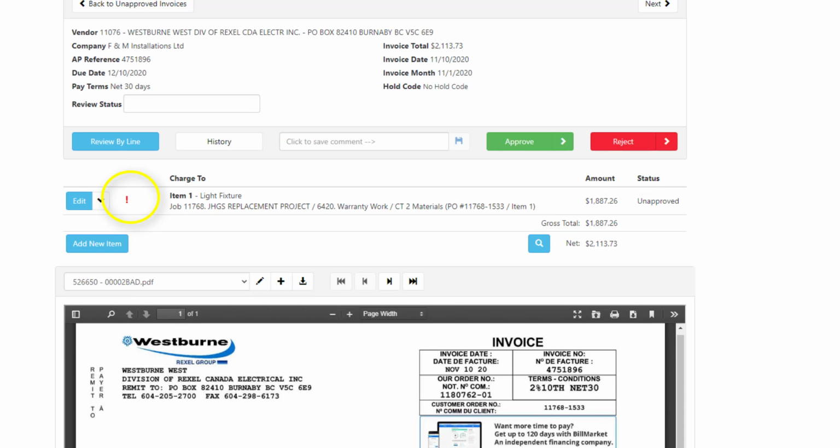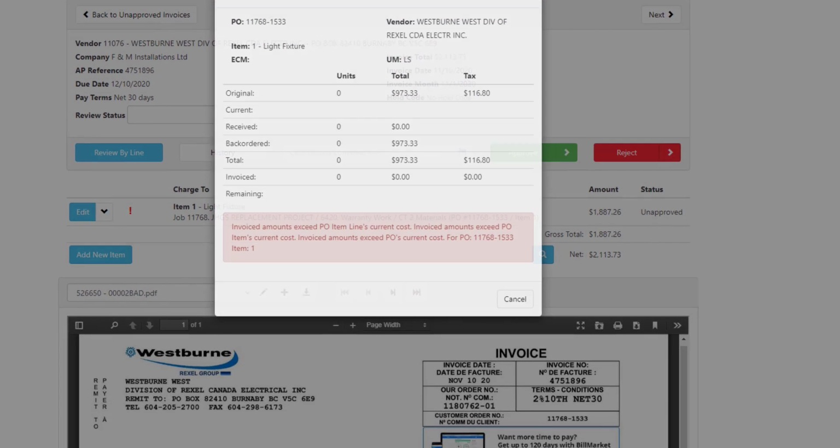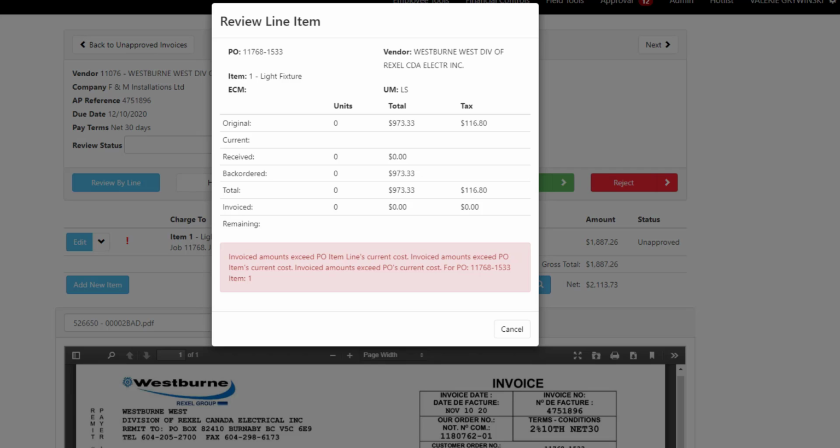Now you'll notice this little red exclamation mark that pops up. What that is telling me is that there's an overage on my totals. So if I come into the edit and I review totals, I can see that my original line item had a commit value of $973.33. My invoice total here that I'm trying to post against it is $1,887.26. So I am going to exceed the PO. Now, because this is a PO, it will allow me to proceed.